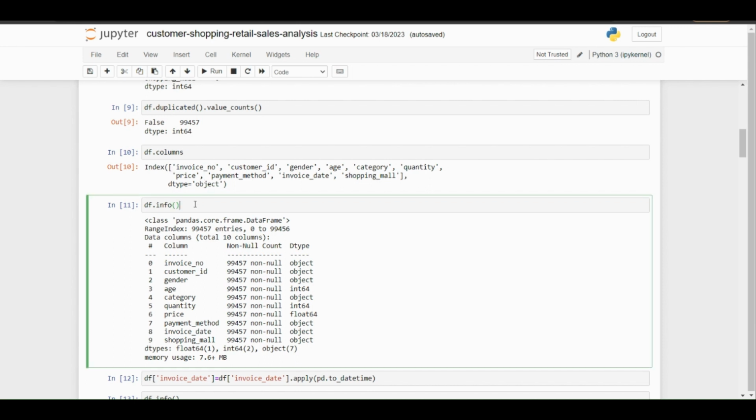And then I checked for the information of the column names. So here we can see that in front of every column name, D type, that is data type, is given. In front of invoice number, customer ID, and gender, object data type is given, as you can see here. And in front of age, integer data type is given. In front of category, object data type is given. In front of quantity, integer data type is given. In front of price, float data type is given. In front of payment method, invoice date, and shopping mall, object data type is given.